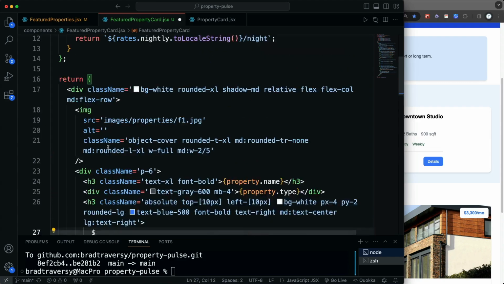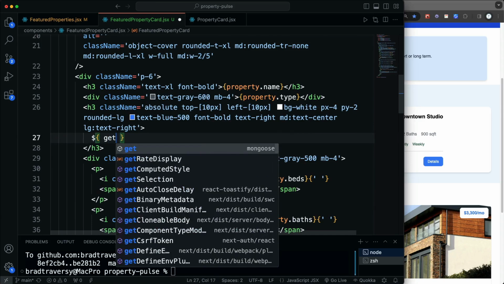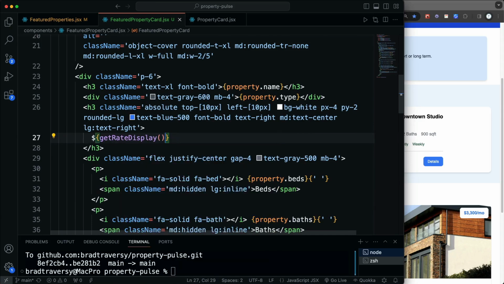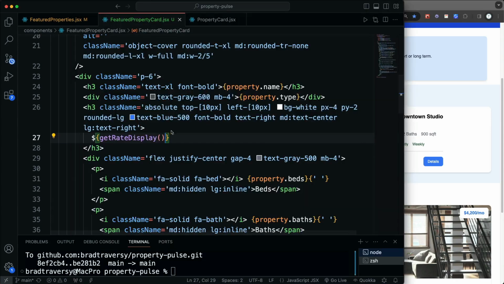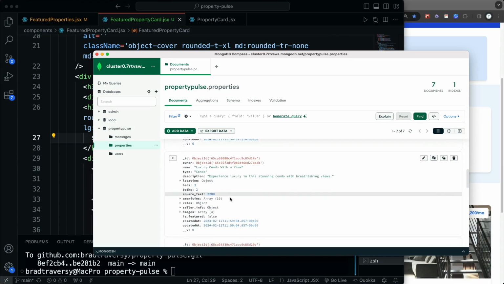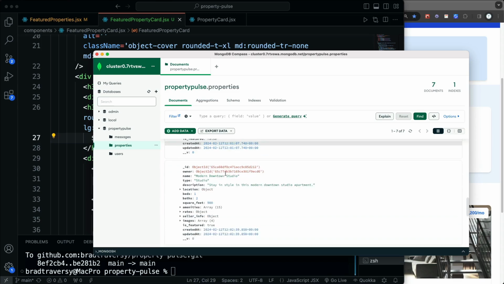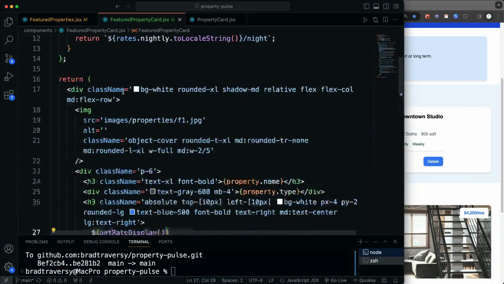Actually, do we need the money sign, or is that included? Yeah, so we'll say money sign, and then let's do get rate display. Save that, and now we get, are those both 4,200? Let me just make sure. So this one, let's see, rates, yeah, monthly 4,200, and the other one, which is this, rates for, okay, so they're both 4,200.